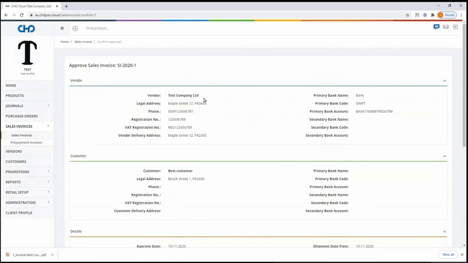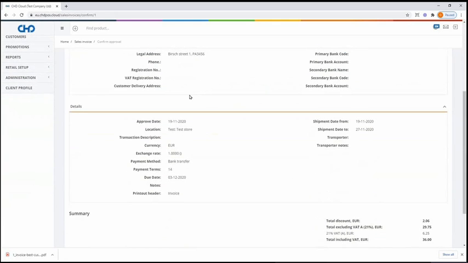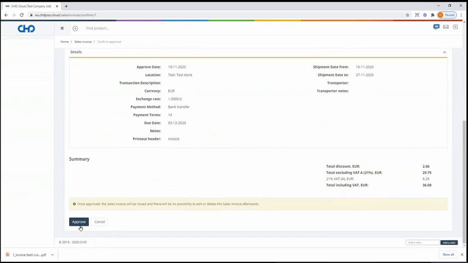The approval process for the sales invoice again shows you all the header information about the locations, dates, client information, payment method, and invoice. You need to verify all that. You can see the totals here, and if everything is fine, you can approve it.